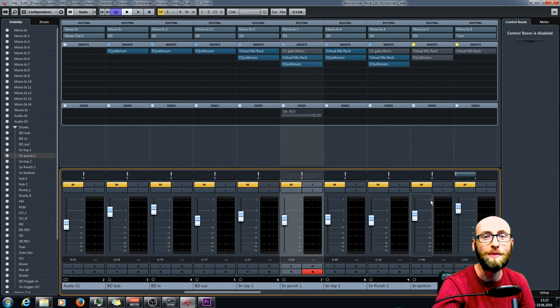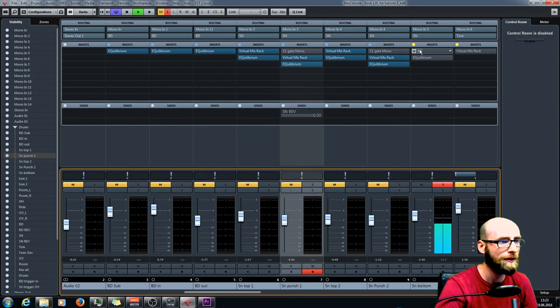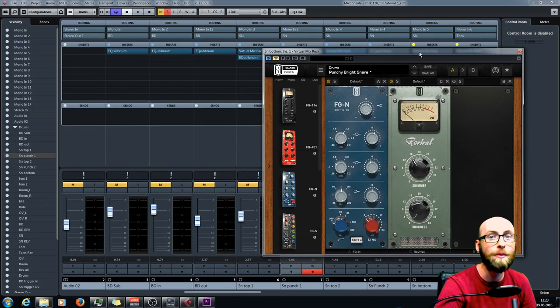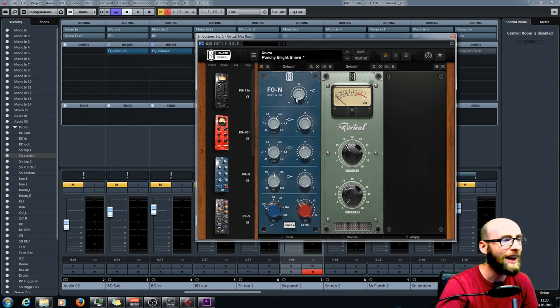Next, we want to EQ our snare drum bottom mic. So we solo this. We're going to open up our virtual mix rack. And I like to add some high frequencies at around 5 kHz. Also, I like to boost 3 kHz a little bit. And I want to reduce 1.6 kHz a little bit. And again, I will insert the free Revival tool and add some shimmer.